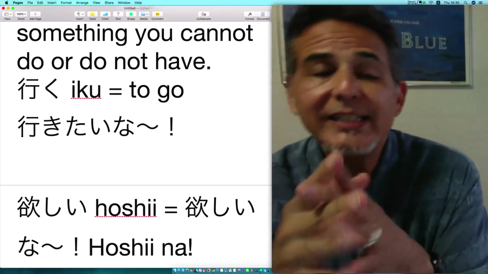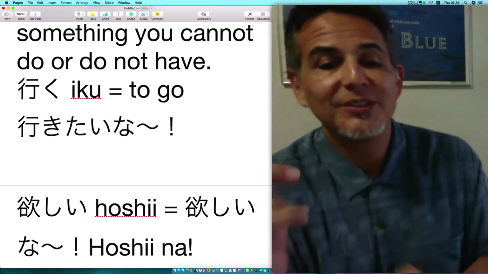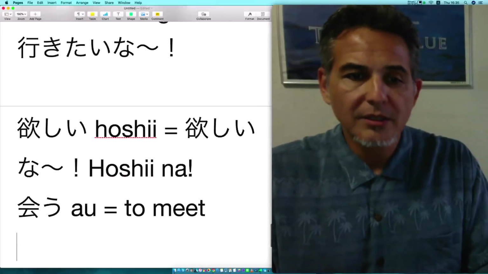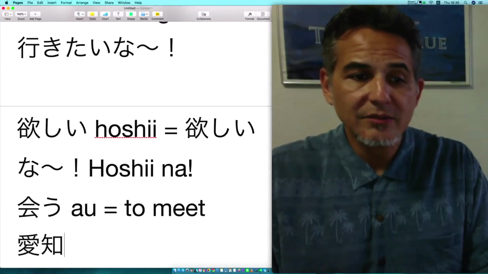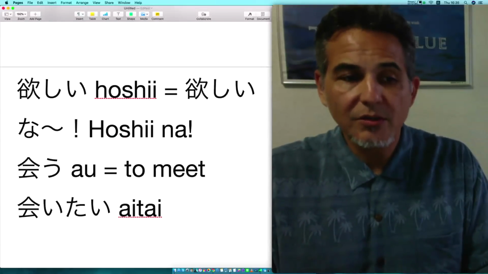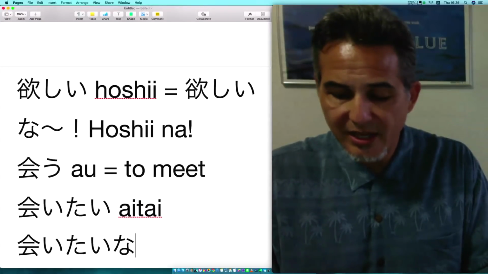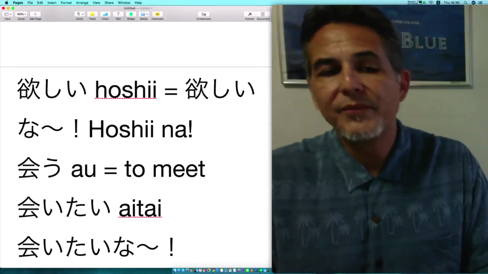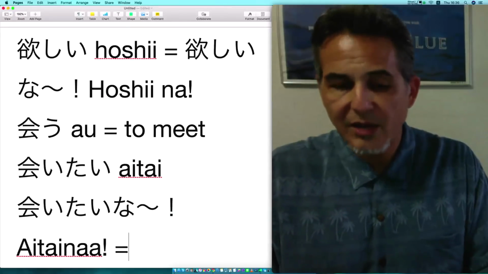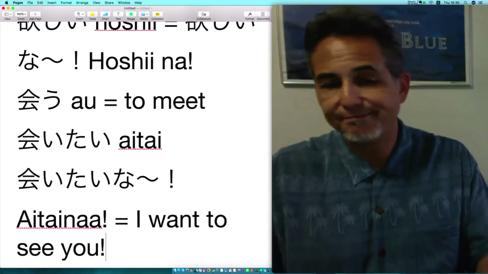Tabetaina, I want to eat that. Ikitaina, I want to go there. Nomitaina, I want to drink. Aitainaa, I want to meet you. So, au is to meet, and aitai is to want to meet, right? So Aitainaa, you might drag it out like that. I usually see it written this way, but I like to write it that way. Aitainaa. I want to meet you. I want to see you. There you go. Very simple.